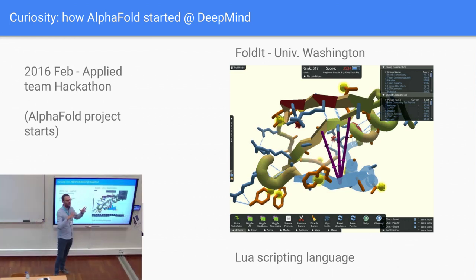Because of this series of rules that you can use, based on physics, to evaluate a current configuration, let's say the hypothesis was: can humans actually move it around with the mouse and change the shape to minimize this energy function, maximizing their score? So we thought, well, maybe. DeepMind has been working on solving games with deep learning and deep reinforcement learning. Can we use similar algorithms to tackle a scientific problem?